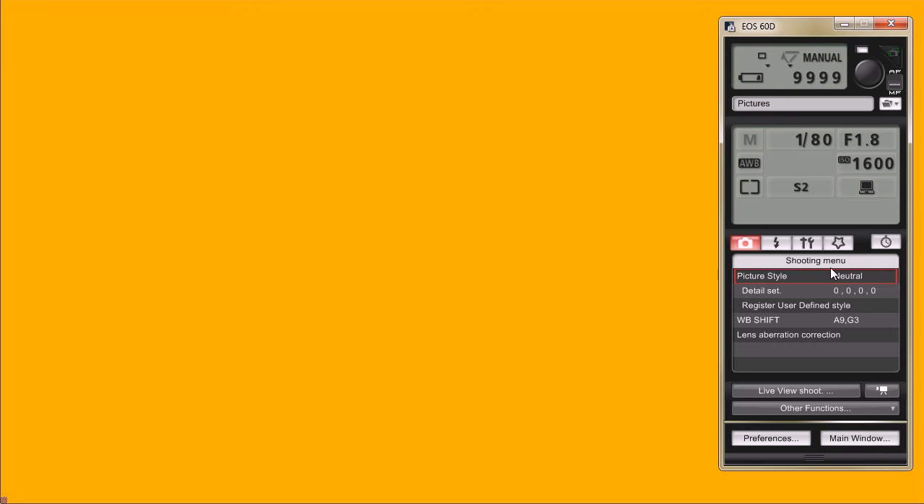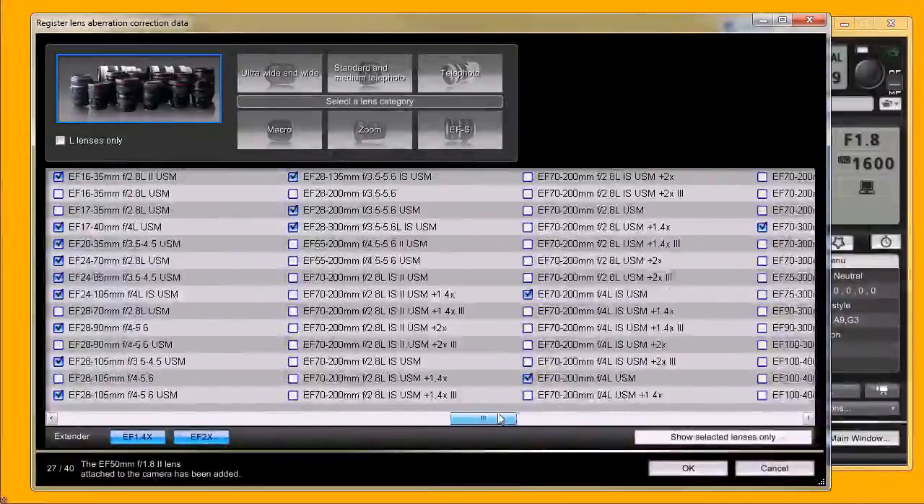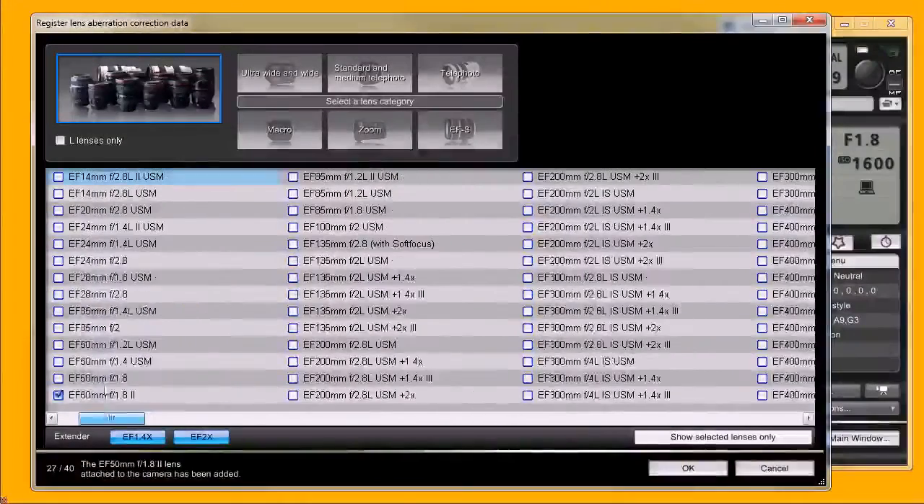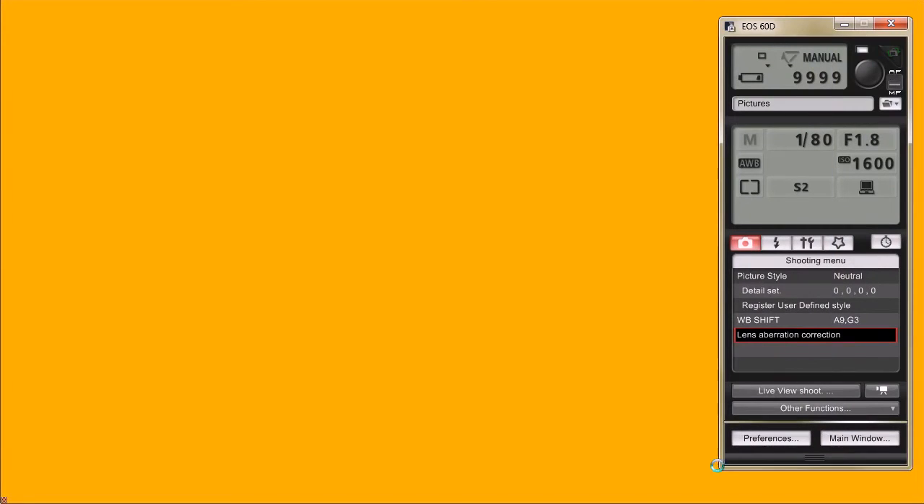Now let's move to the shooting menu, and in that we can control the picture style, detail set, and we can shift the white balance also here. And here we can correct the lens aberrations, and in this list you can get all the lenses by Canon. Here it has detected my lens, which is EF 50mm 1.8. In case your lens is not selected, you can go and select your lens and it will correct the lens aberration.